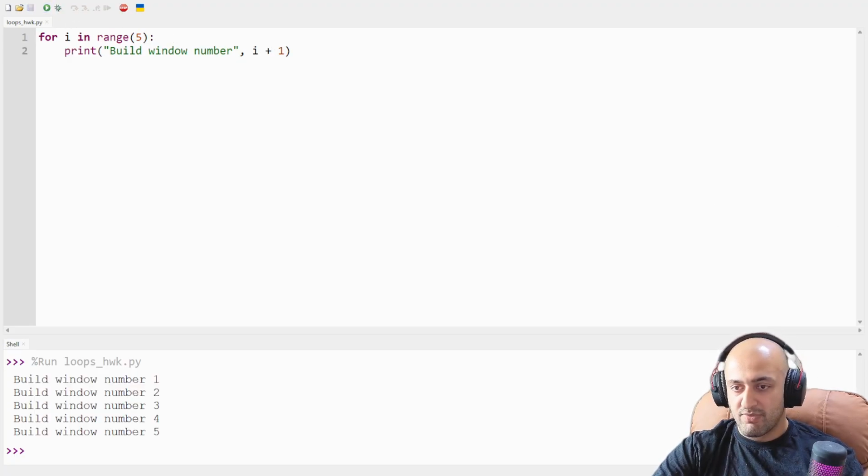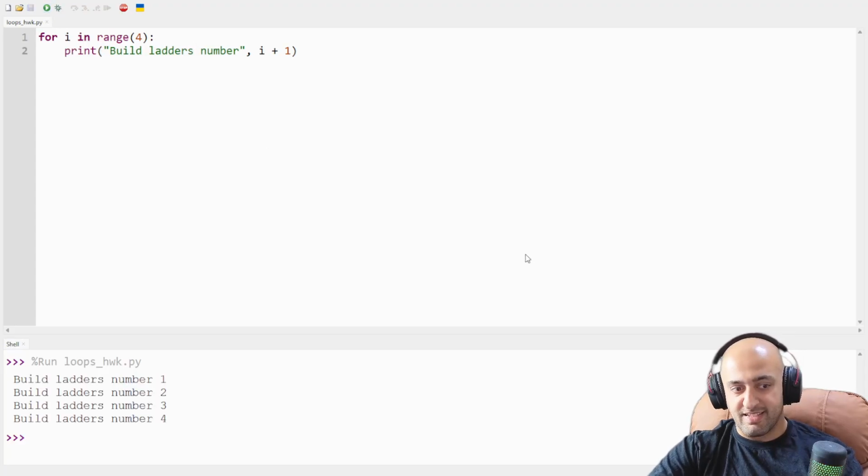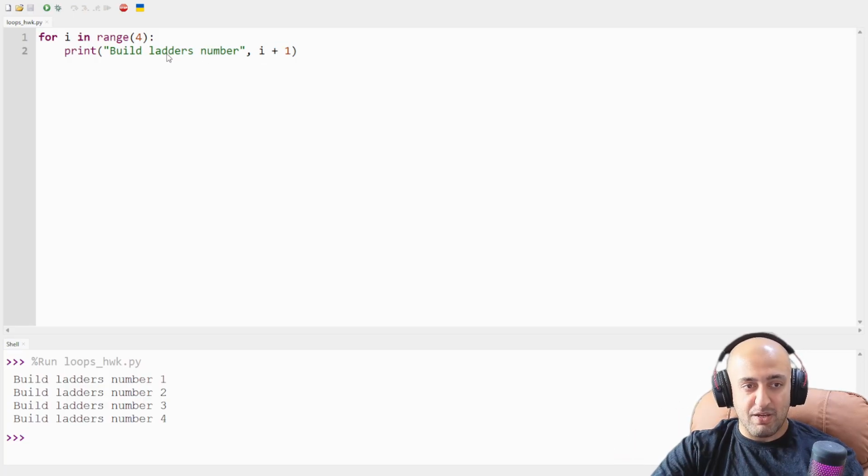If you want to do something like ladders, you can do 4 ladders, like so, and that's it. So the homework is as simple as assigning the number you want, making sure it is the correct number, because computers understand it as 1 below the actual number that humans think about, and then make sure you change the keyword in the middle. So with this, it should be pretty easy to complete part 4 of the homework.